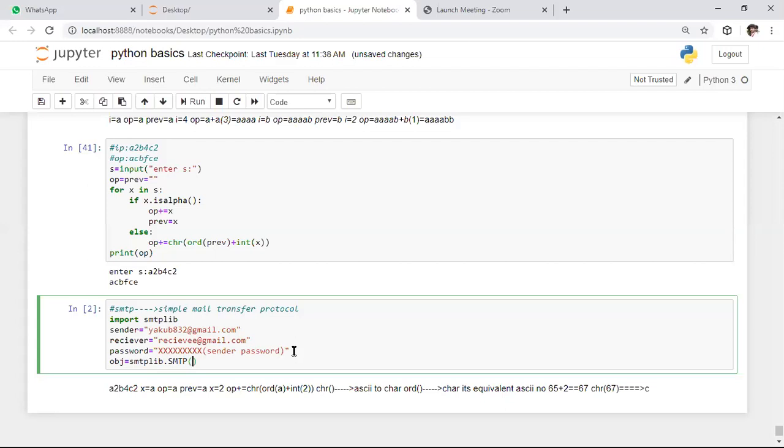So in this function, initially we need to specify the host address. The host address is nothing but the IP address of the host. Whatever server you are using, you need to specify that server's host address. So here our host is Gmail. In this example, we are using the host as Gmail. Here I'm specifying smtp.gmail.com. So here I specified the host address.